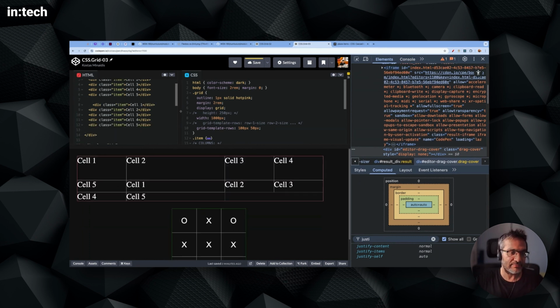Let me see. It needs 2 more cells, so it has to create a third row. Now I only explicitly define the height for the first row and the second row, but the third one, because I hadn't explicitly set the height, the creation of this row will automatically set the height to auto. So take up as much space as you need for this row.